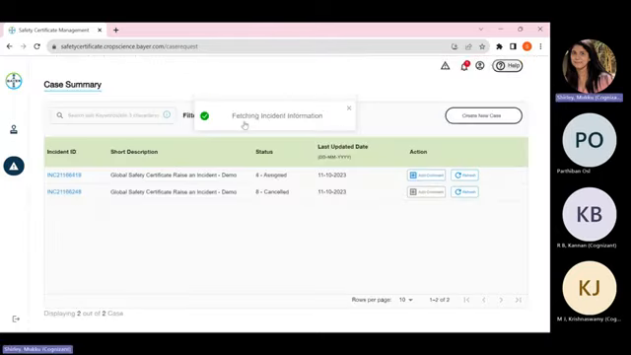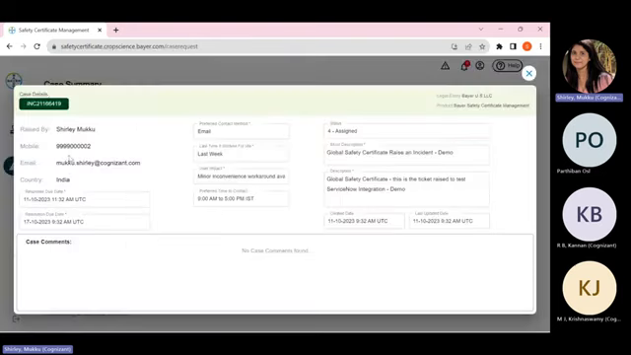You will receive another notification saying fetching incident information, and you will be directed to the case summary screen where you will be able to see the incident that you have raised. If you wish to view this incident, you can click on the incident ID here and the incident will be opened up for you. Now you can see that the status is assigned. After you finish viewing the incident, you can close it.